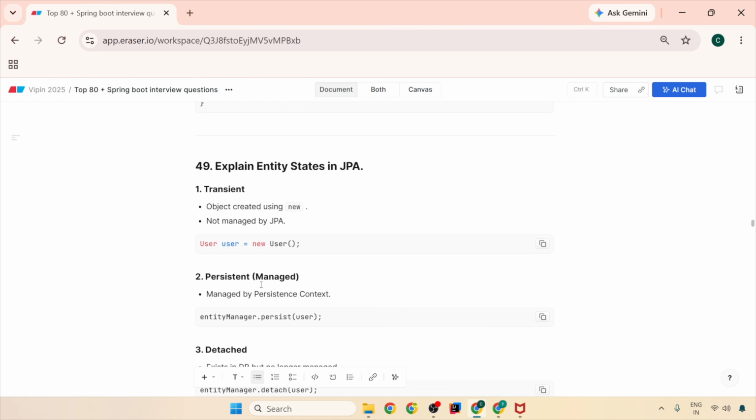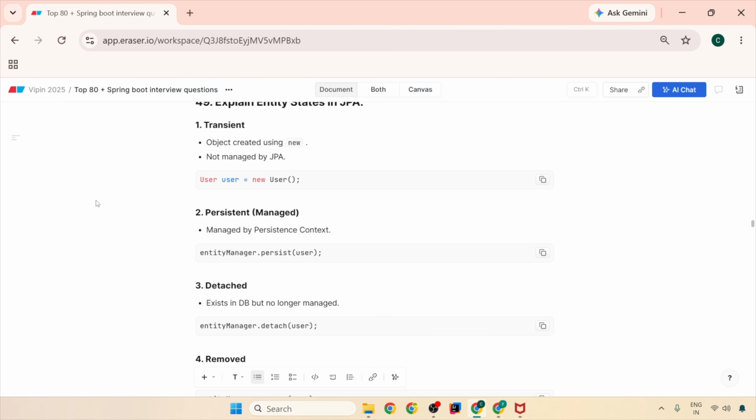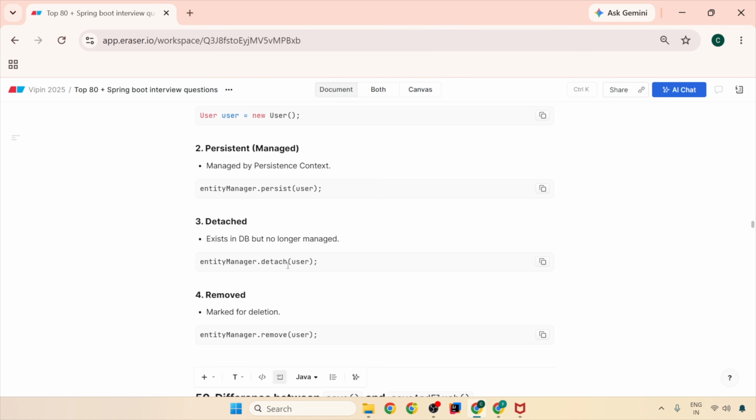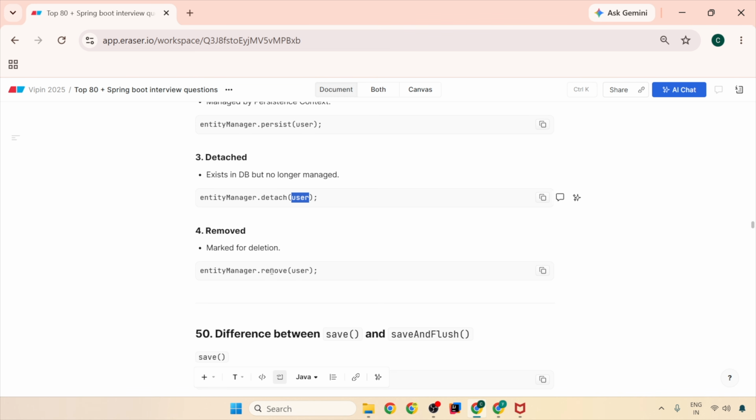And what are the entity states in JPA? The transient state, which is created with a new object and is not managed by JPA. The persistent state, which is when you persist the entity with the entity manager. The detached state, where the user still exists in the database, but is no longer in the managed entity state, managed by JPA or Hibernate. And the removed state, which is marked for deletion.